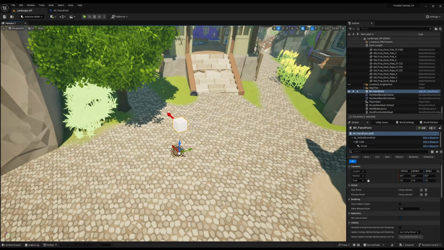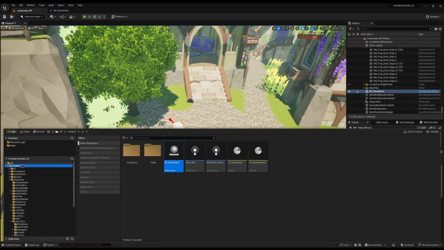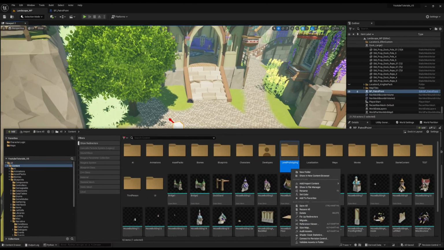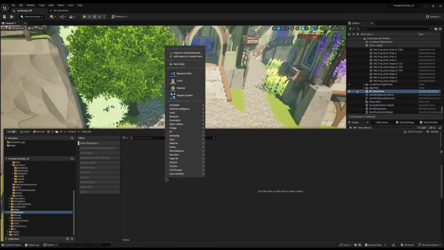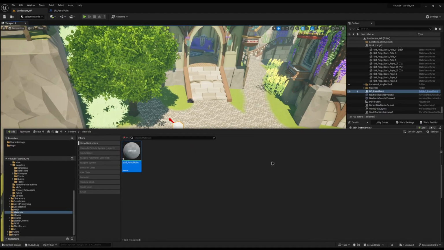And while the white cube is okay, let's just make a really nice quick material to make it nicer. I'm going to come into my content drawer, right click and create a new folder and call it materials. Then I'll right click, create a material, and call it mat_patrol point. And I'll open this up.